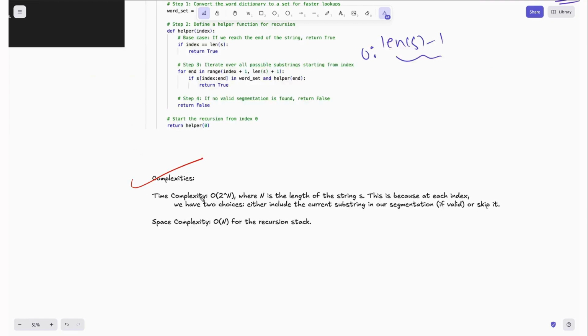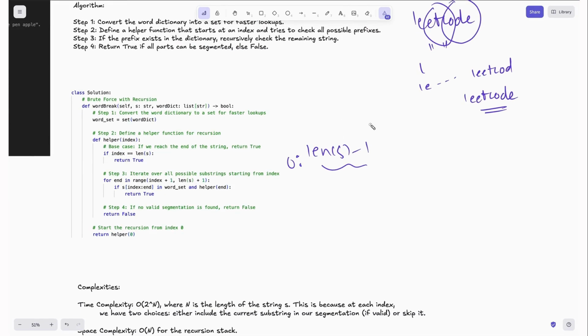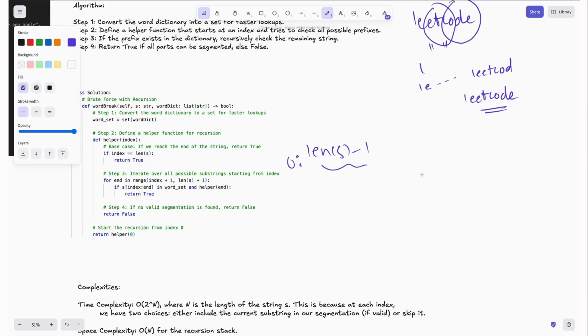So let's look into the complexities. The time complexity is O of 2 power n, where n is the length of the string s. This is because at each index we have two choices: either to include the current substring in our segmentation, if valid, or skip it. So at a particular i, it is two decisions, either include or exclude. And how many such indices do we have? That is n indices, because the string has length n. So this is 2 power i, where i is replaced with n.